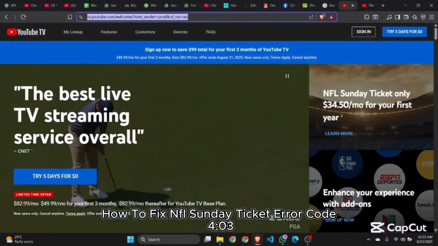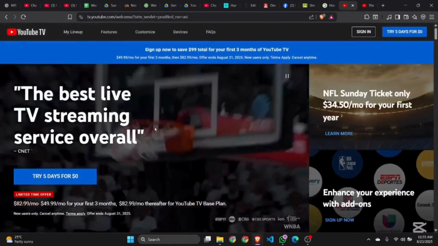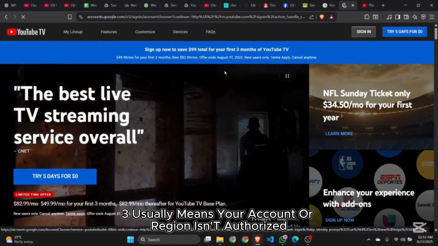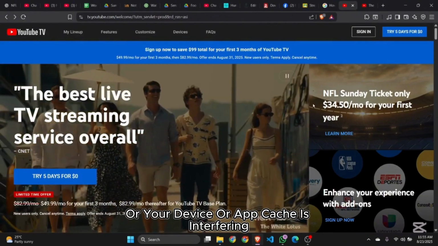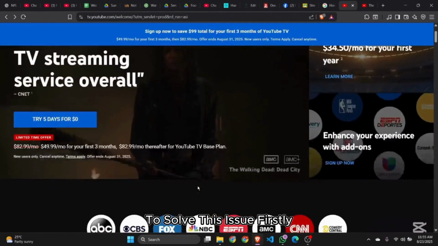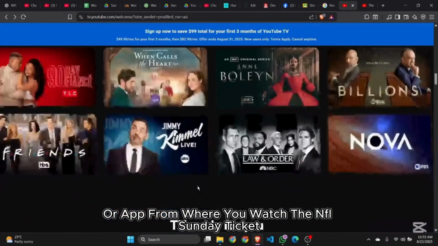How to fix NFL Sunday Ticket error code 403. Error code 403 usually means your account or region isn't authorized, there's a login issue, or your device or app cache is interfering.